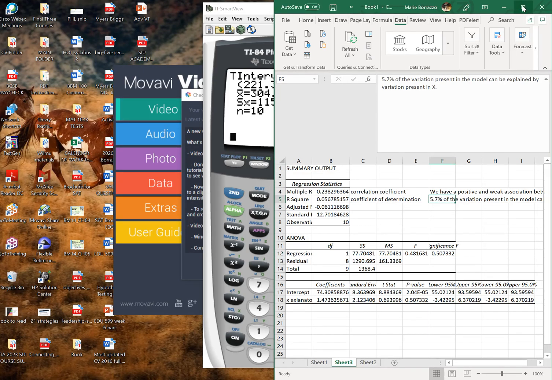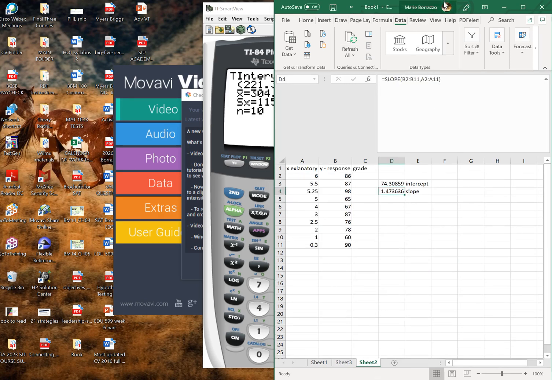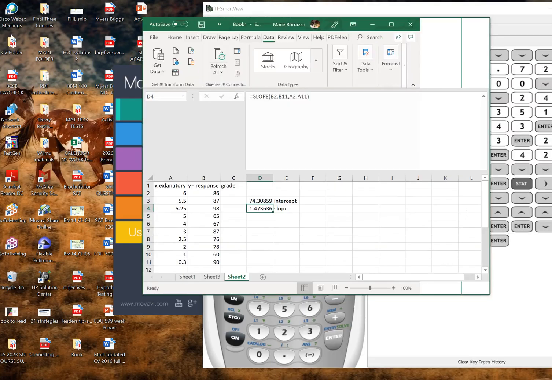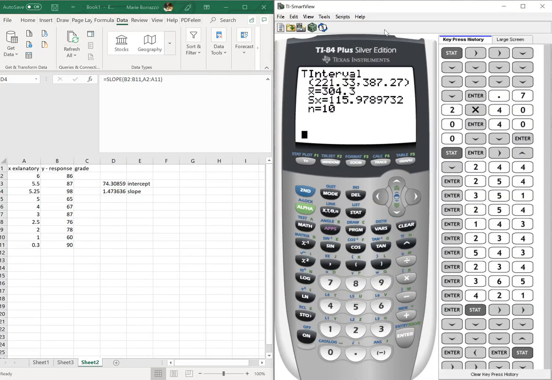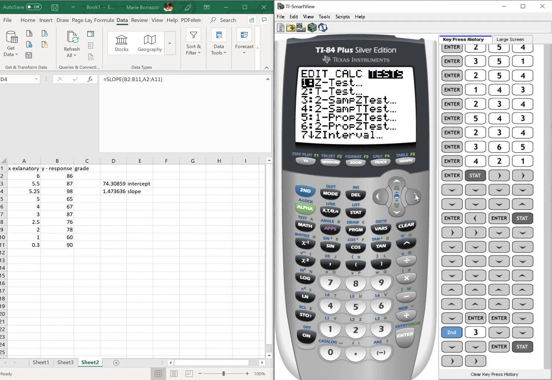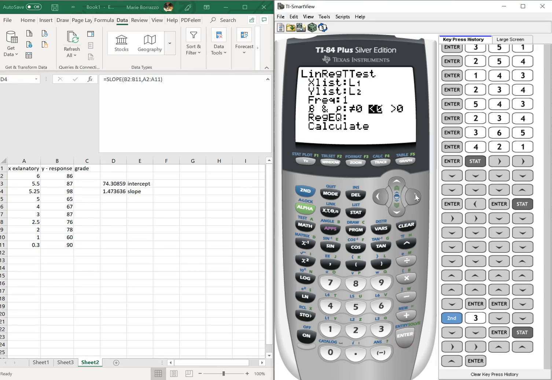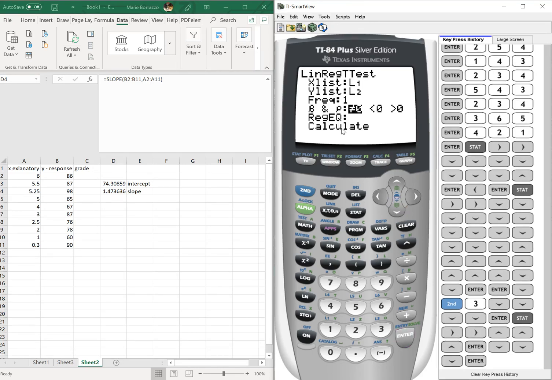Okay? Now, let me show you the same question modeled here. I also want to talk to you about a residual, but let me do this first so I can show you a couple of tricks of the trade. For this test, you would do STAT, TESTS, go up to LinRegTTest, which is right there. Notice it's asking you for list 1, list 2. The frequency, you always want this to be not equal to, and then we would calculate.